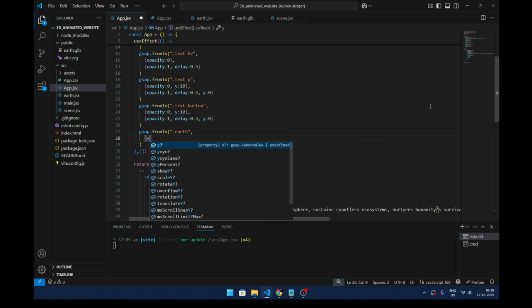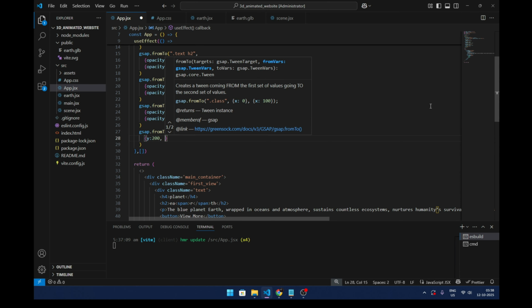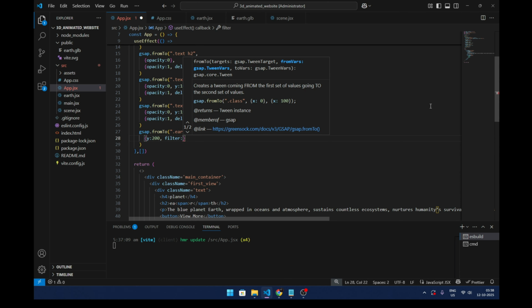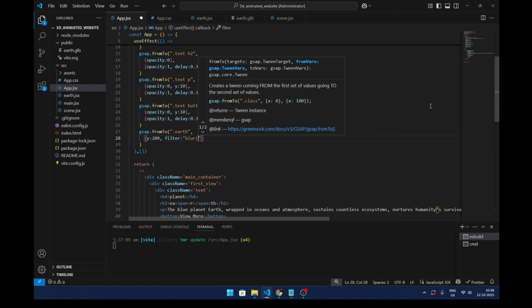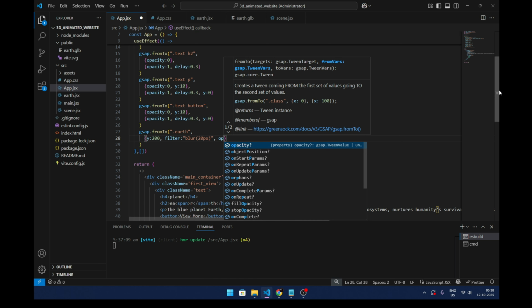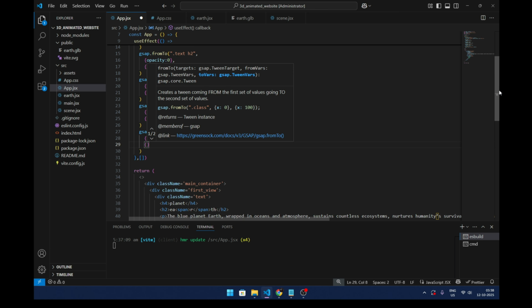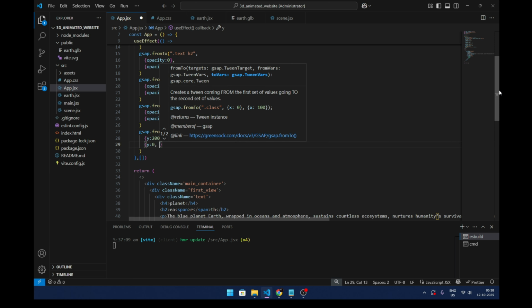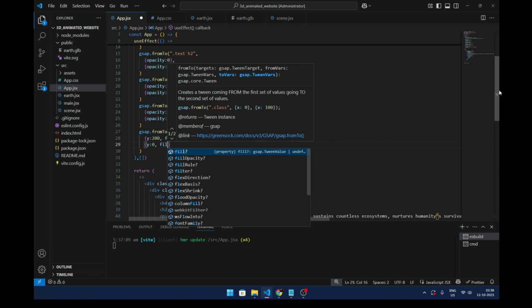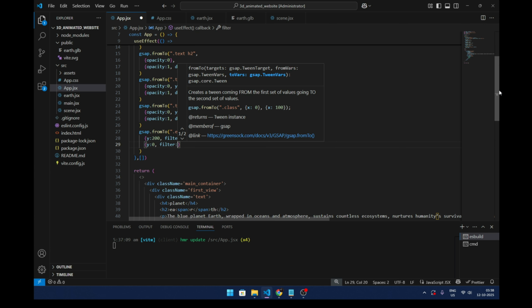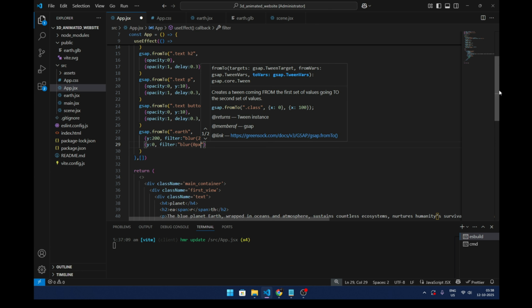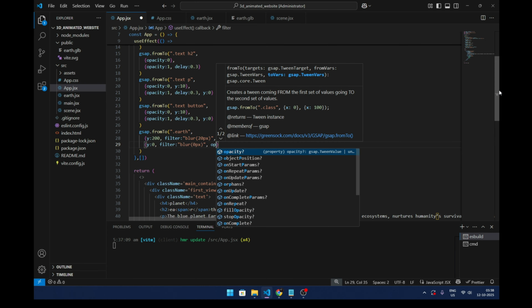Now let's set the initial state to Y 200, filter blur 20 pixel, opacity to 0, then Y to the 0, filter blur 0 pixel and opacity to the 1.